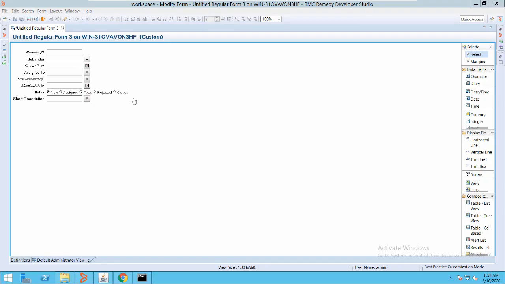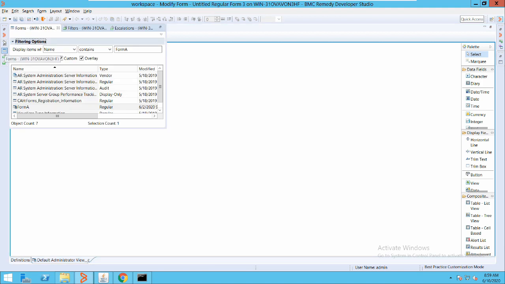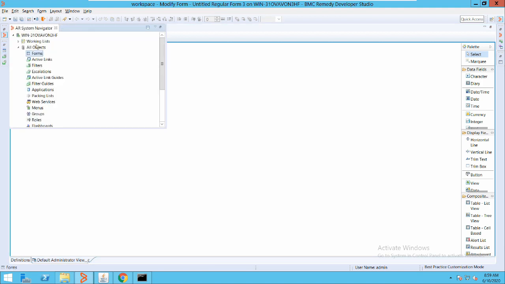We will demonstrate and explain the basic design of a form, how we add fields to a form, and how we add different types of menus to the form. So we'll take this together itself. To design any form, it can be a regular form or a display only form, you have to go here, right click, and then you can create these forms, the regular and join form.